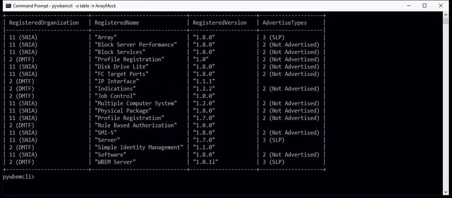Some are autonomous profiles. Some are component profiles. Those are profiles that support autonomous profiles. And one represents SMIS itself. And that's this one. It's saying it's SMIS 1.8.0.